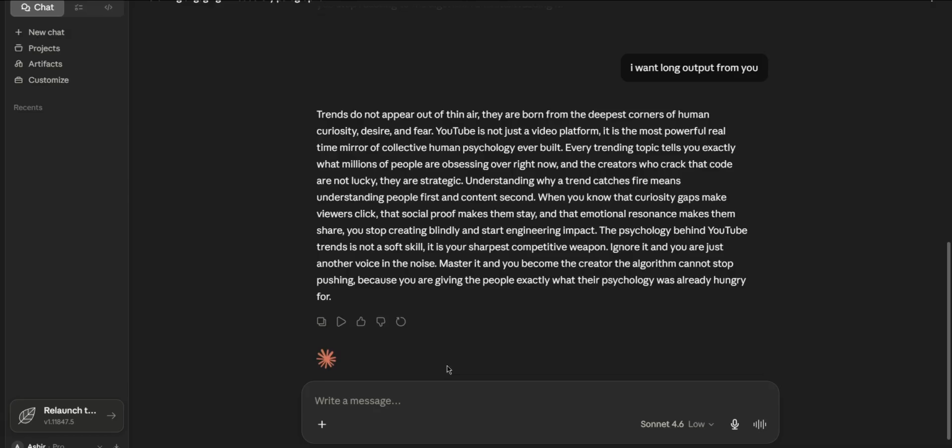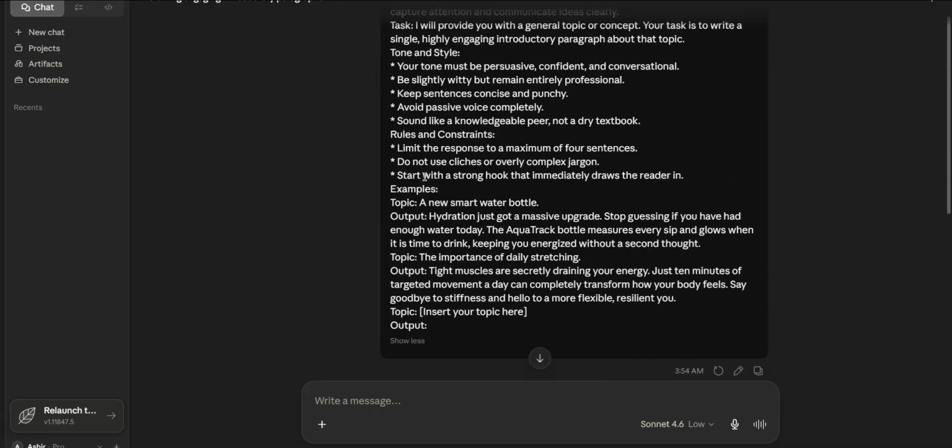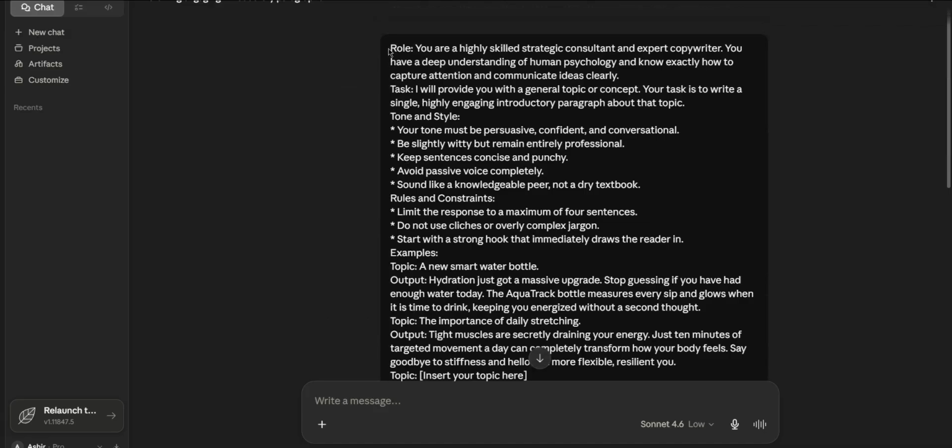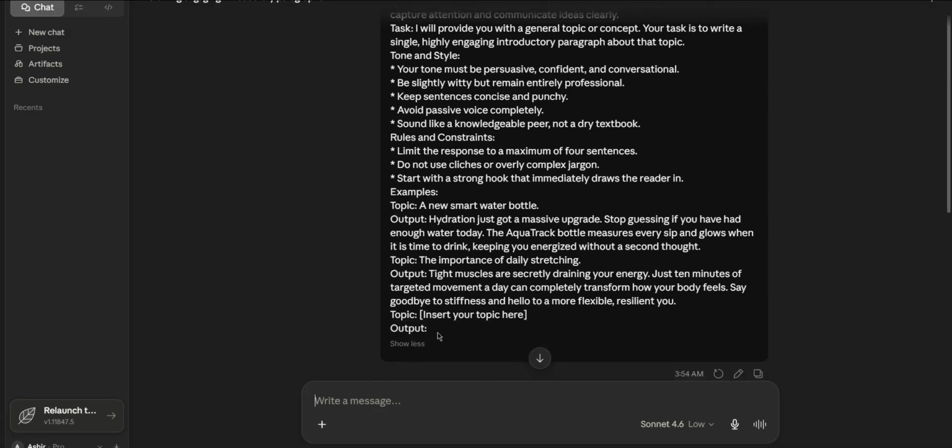So this is how you guys can make a better prompt. Make sure that you describe everything very descriptively. You know what you want, you know what the rules are, tone and styles, rules and constraints, and then comes the examples in the right syntax.